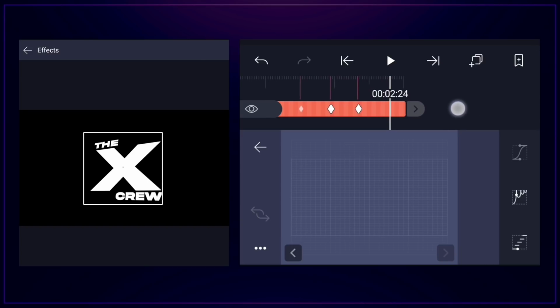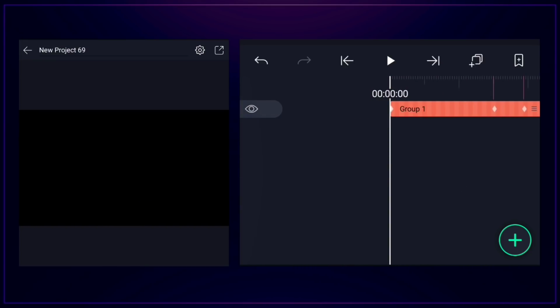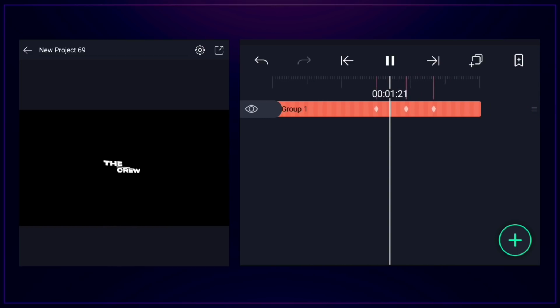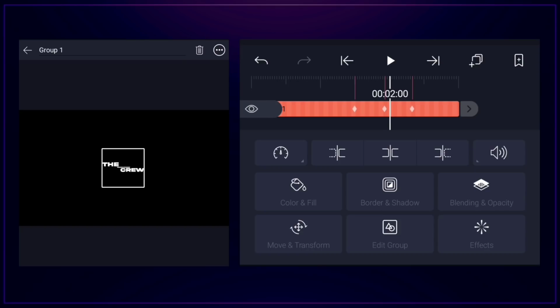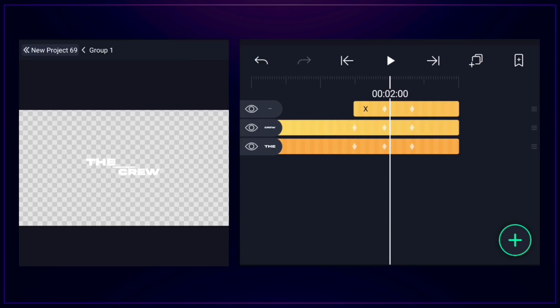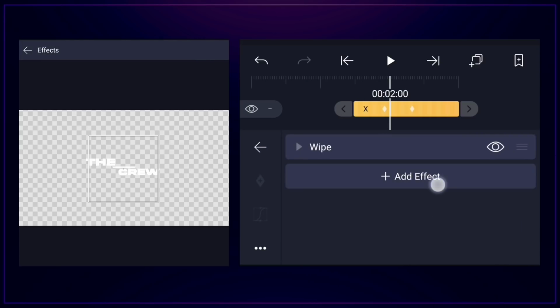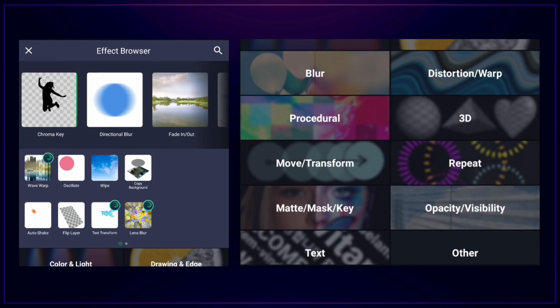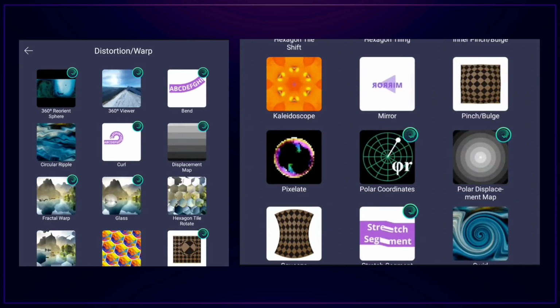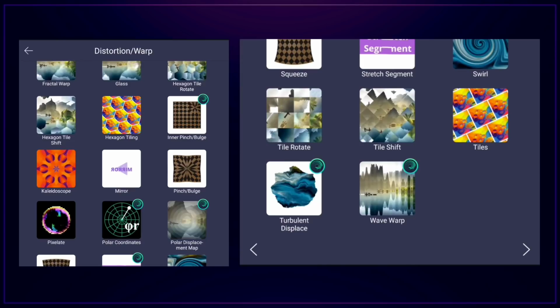We are almost there and we have to add only few more effects, so let's add them. Select the group and select edit group. We are going to add a glitch type of effect in X. So select the X layer and select effects. Here select add effects and inside distortion and warp you can find this wave warp at the end. Add this to the layer.